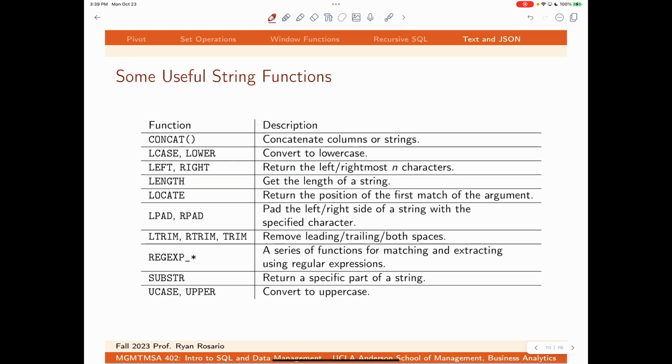There's a bunch of functions you can use on text. You can concatenate columns or strings. You can read through this at your leisure, but you can take the left or rightmost part of a string. You can convert to uppercase or lowercase. You can even use a regular expression if you want, or return a substring just like you can in any other language.